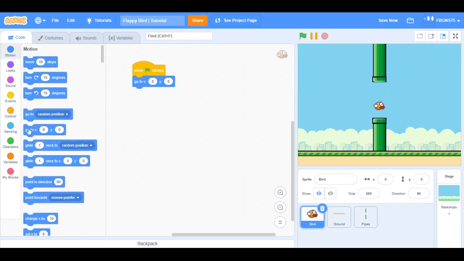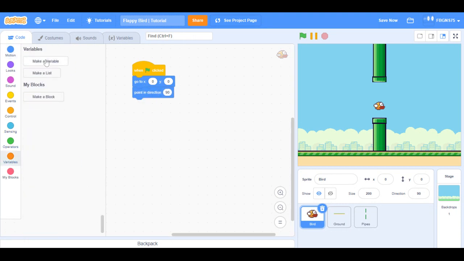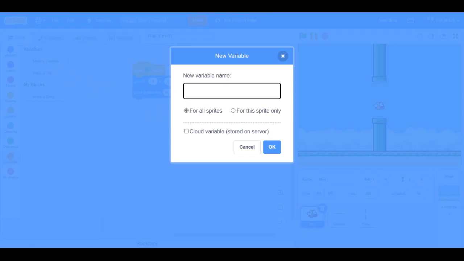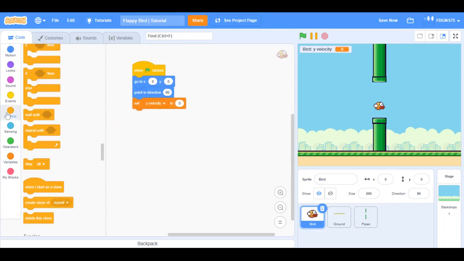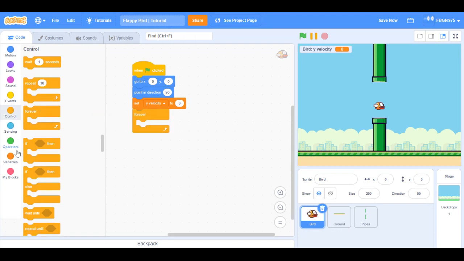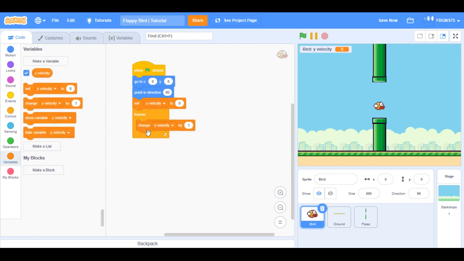And then point in direction 90, and we're going to make a new variable called Y velocity for this sprite only. And now set Y velocity to 0, forever. Change Y velocity by -1, or however fast you want the bird to fall.